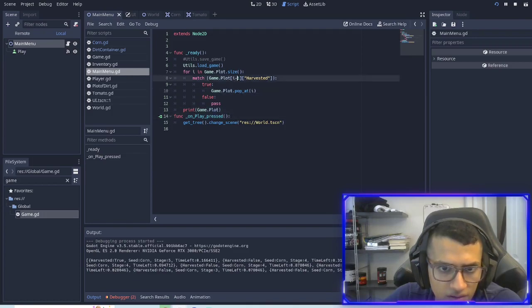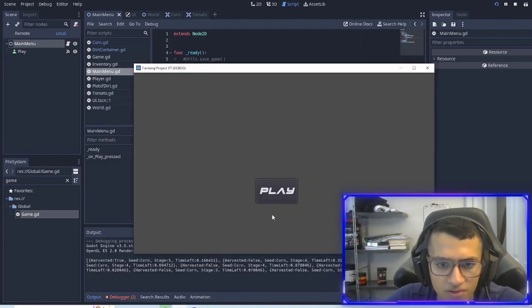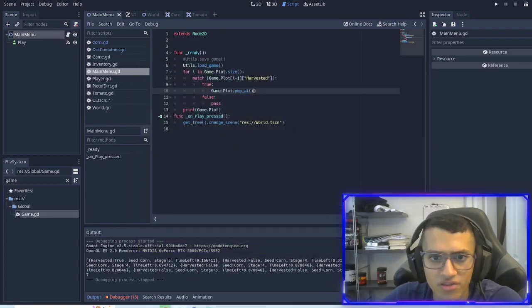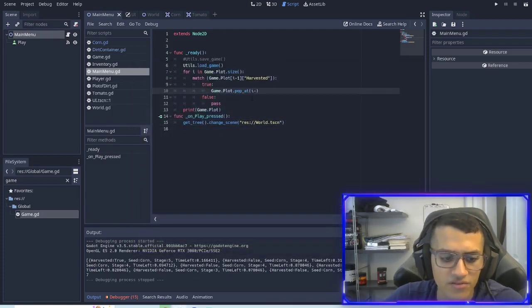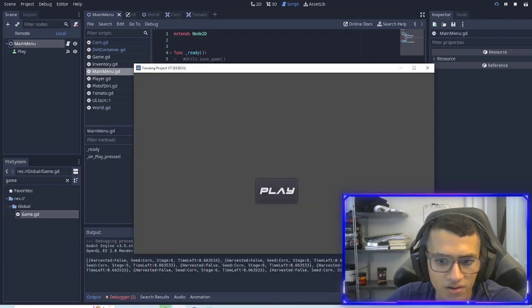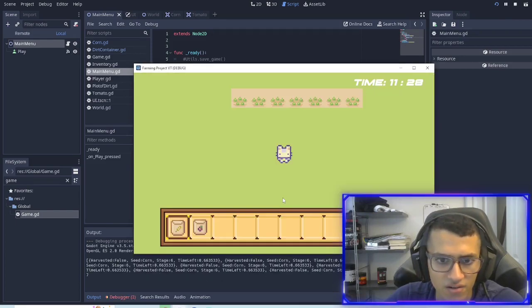Pop at I. That is interesting. Should I be popping at I -1 is the question. Okay, let's see what happens if I play. Okay. Interesting. I think I have to pop at I -1. Let's give that a try. Okay, it's gone.